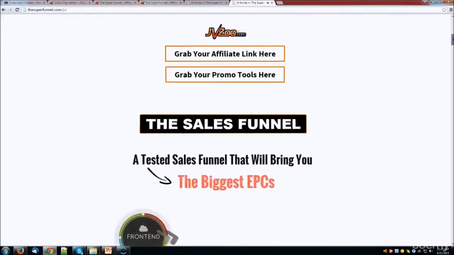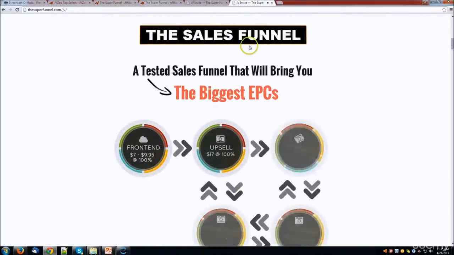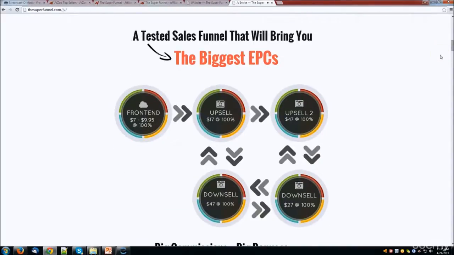Simply we can grab our affiliate links by clicking there, and then we have the sales funnel, a tested sales funnel that will bring you the biggest earnings per click. Now we have the possibility to see how much we are going to earn per sale if we get those sales. If we do a great review, we post it, and we are going to earn a lot of money, because the front end, for example, is $7 up to $9.95 a sale, and you get 100% commission, right? Upsell 100% commission, upsell number 2 100% commission, downsell 100%, downsell number 2 it should be 100%.